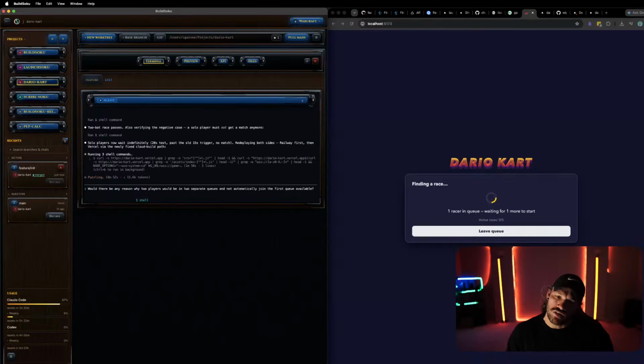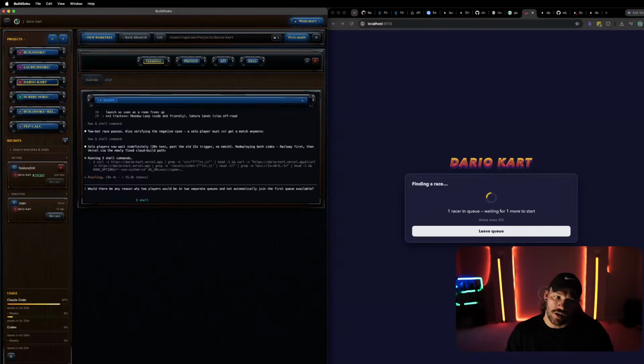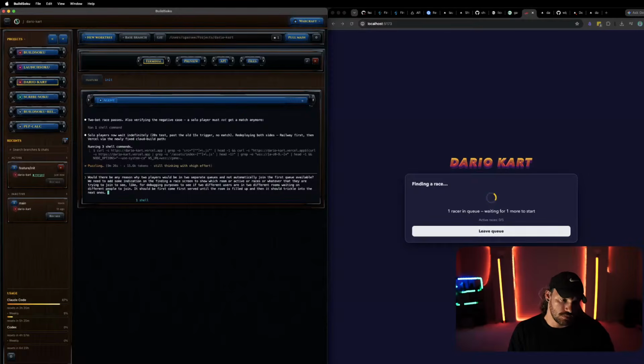We need to add some indication on the finding a race screen to show which room or active races they are trying to join, for debugging purposes, to see if two different users are in two different rooms waiting on different people to join. It should be first come, first served until the room is filled up, and then it should trickle into the next ones, I think.